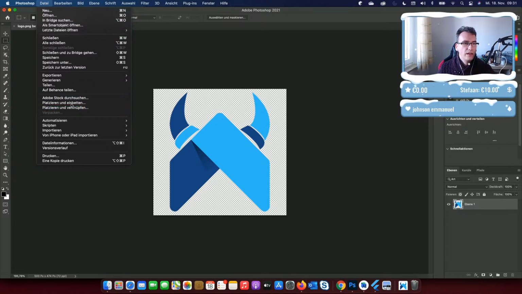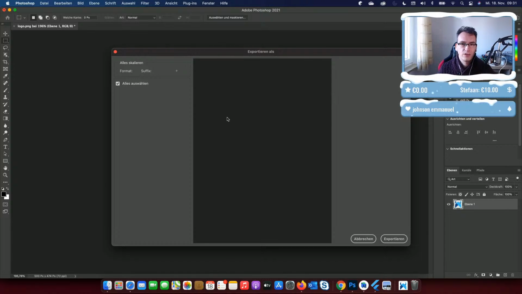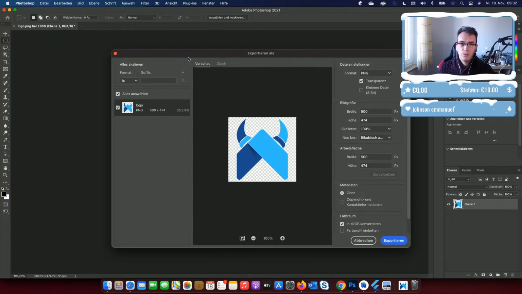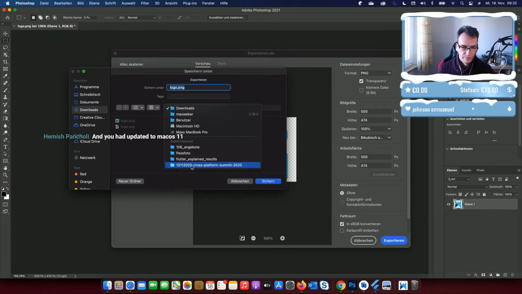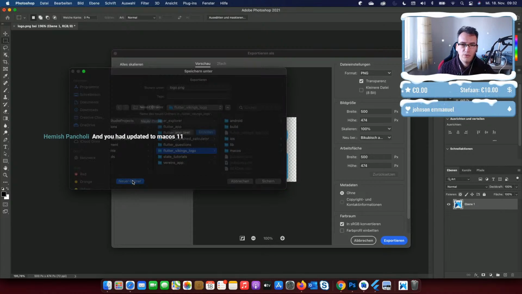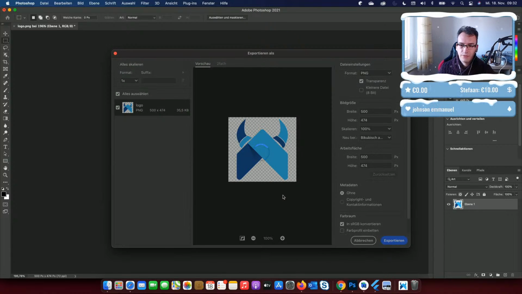So for that, we can now export it to a specific location. Sorry that everything is in German. I hope you will find it very easily in English. Otherwise just write it in the comments and I will help you. Okay, so we want to export it, and it can be anything, PNG or JPEG, that doesn't matter. I bring it into my directory, in my case Android Studio Projects. And here we have the Vikings logo, where we create a new folder, which we call assets. And we say save.